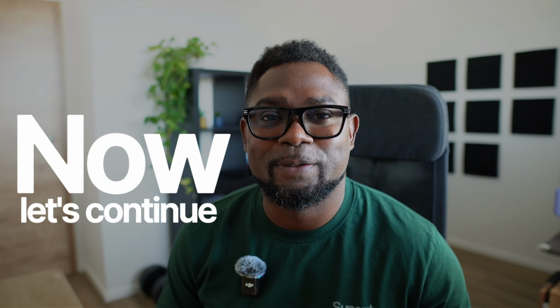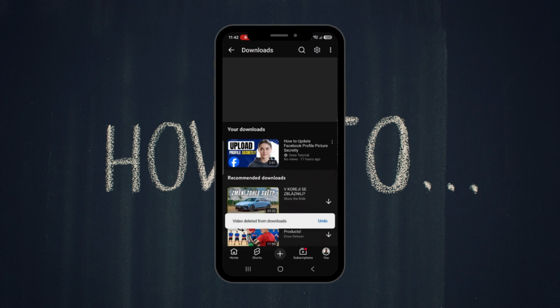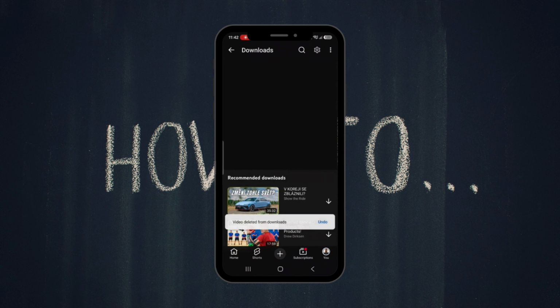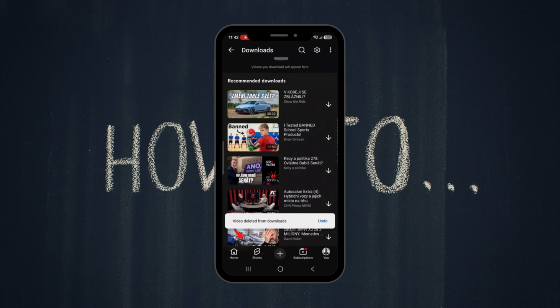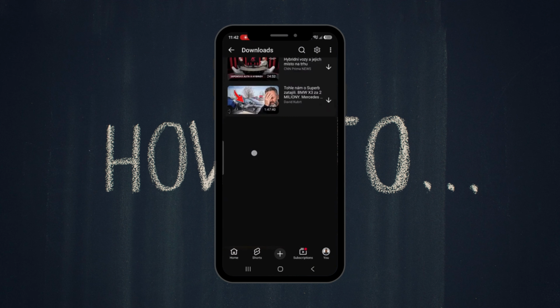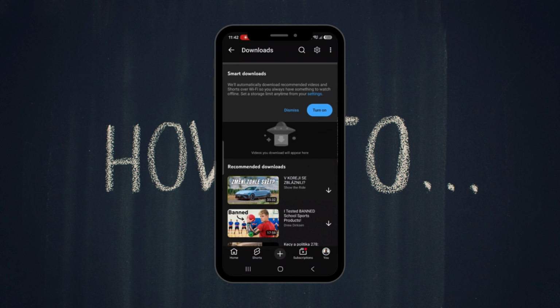Now, let's continue. And here it says remove downloads, remove from downloads, and you can do that to remove downloads. And that's it, guys. And you can also see the section for other videos that you have downloaded on your phone. And that's it. So if you're looking for how to remove offline videos from YouTube app on your phone, this is how you do it, guys.